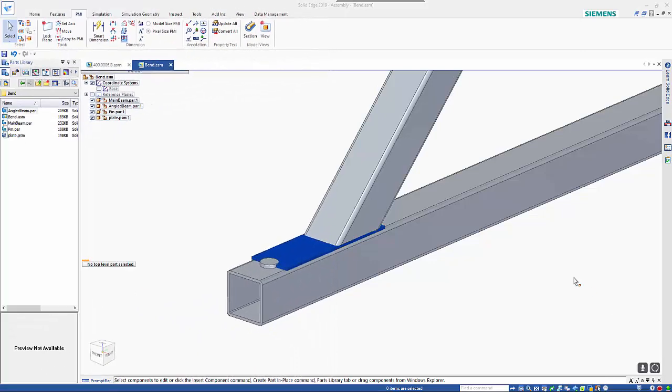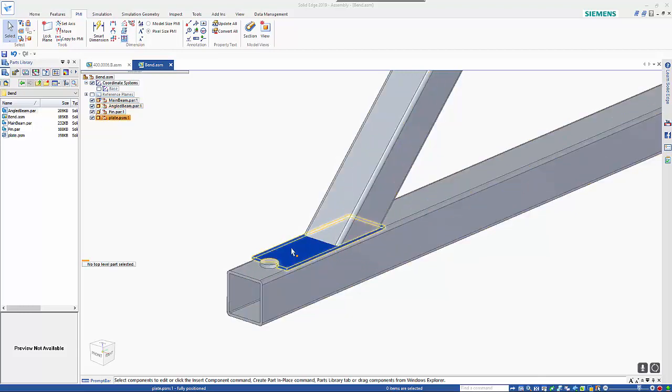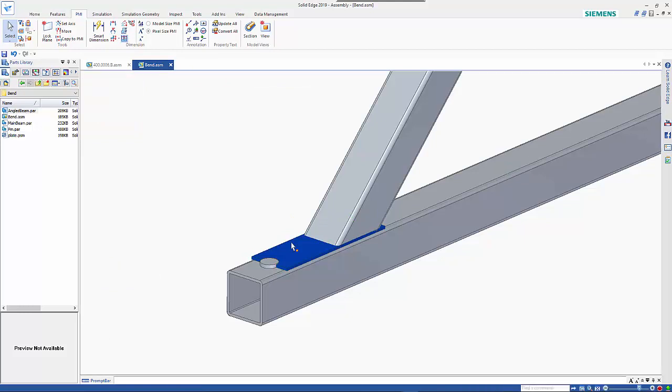This short video is going to look at how we can use the bend command to form this plate up so that it sits on the top side of the angled beam and not underneath it. So to start with, I shall double click on the part just to enter the sheet metal environment.